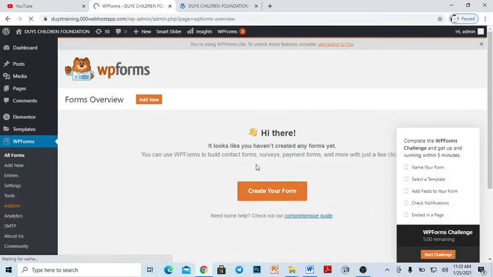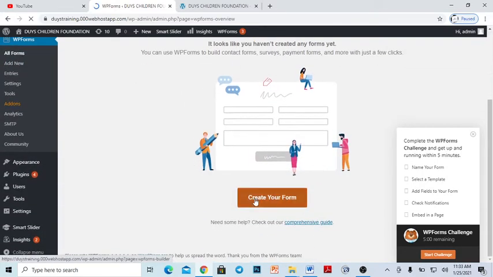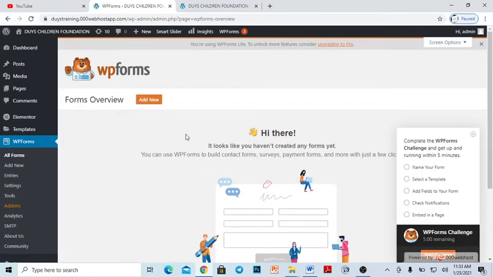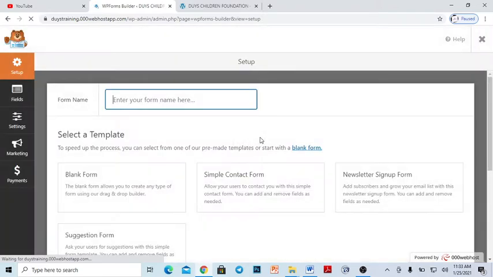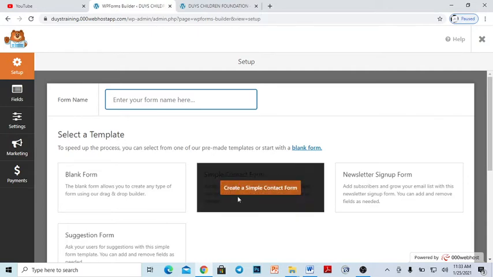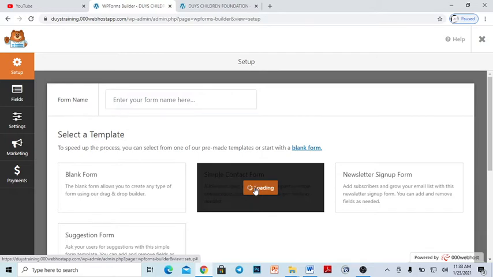Okay, so when you open all forms, you'll be seeing create a new form or add a new form. When you click on add a new form, you'll see that the form will be loading. It will ask you to enter the name of your form. So you are going to create the simple contact form. You click on that one.